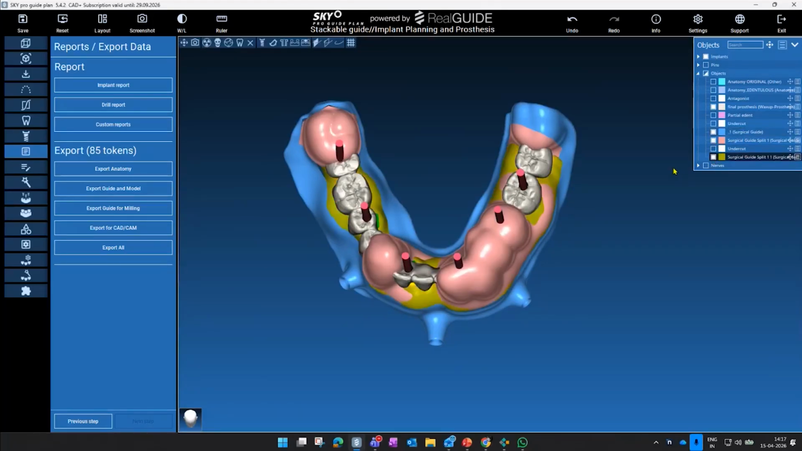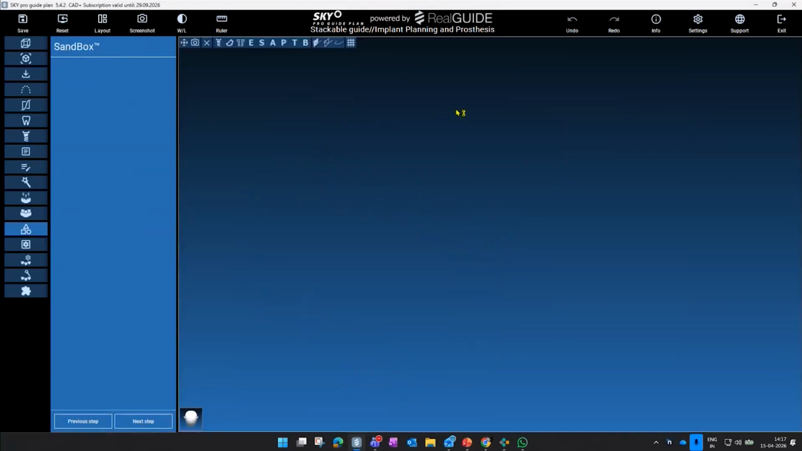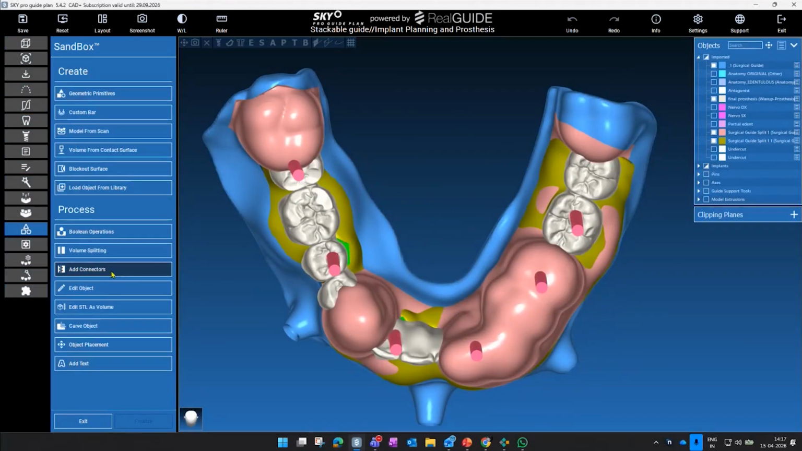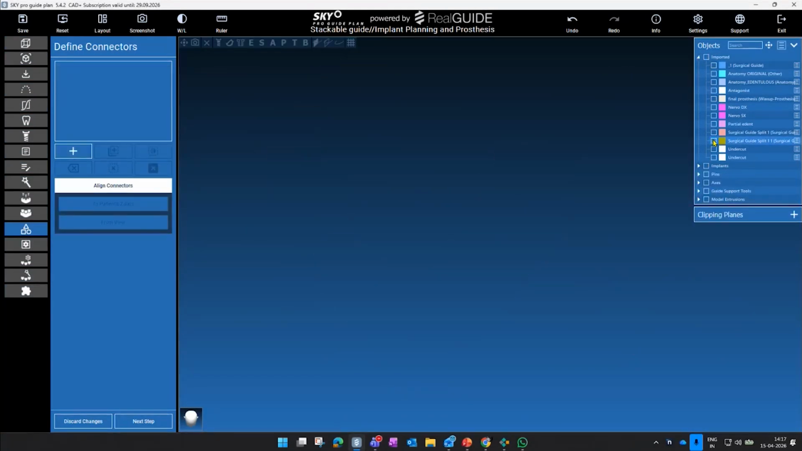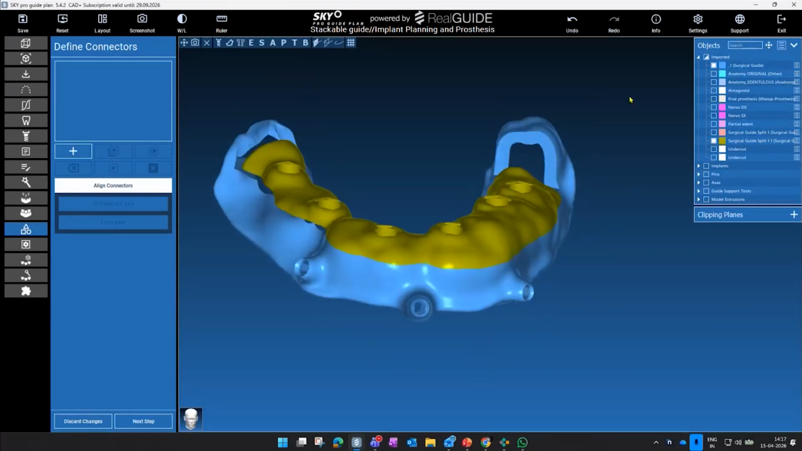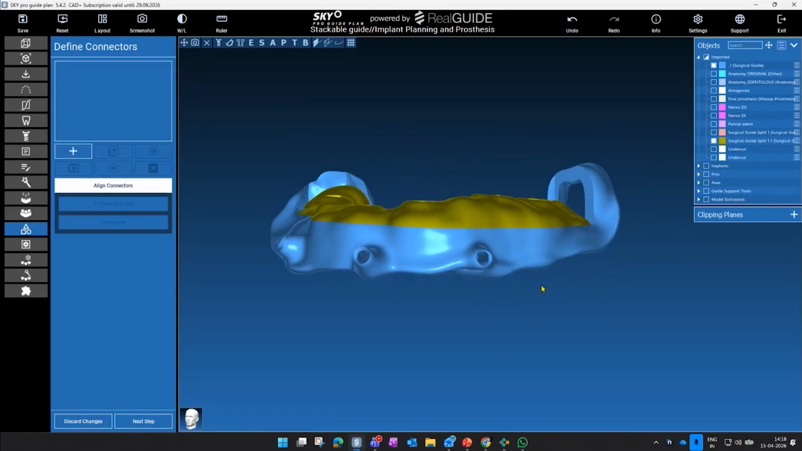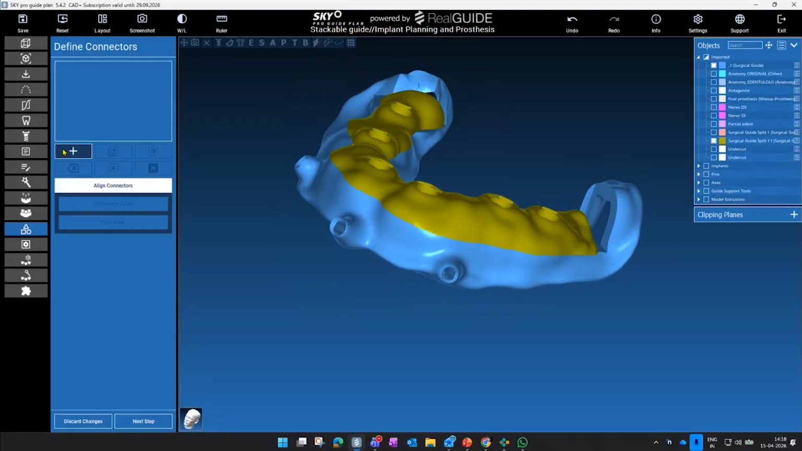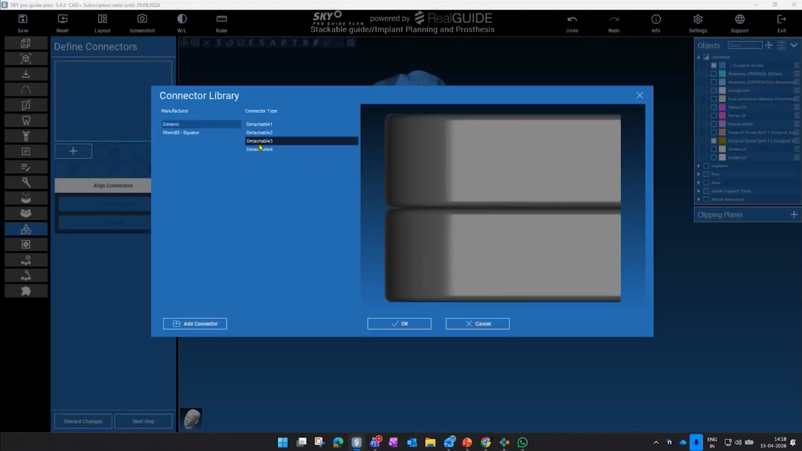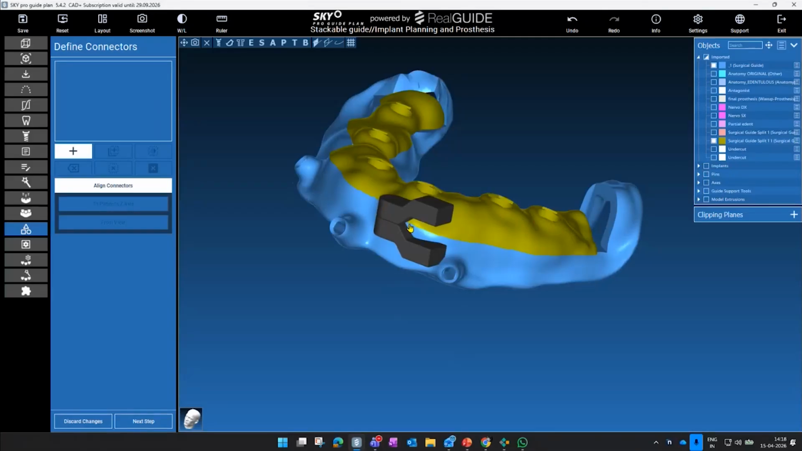each guide with one another and also the prosthesis. So again, here we have to go to sandbox. We have something called connectors, add connectors. Okay, so this is my surgical guide, and where is my base guide? So these two are my guides. I need to connect them using a lock and key. So I click on add. I have different varieties of connector designs here. I would prefer this one, and I say OK, and I click on this surface.